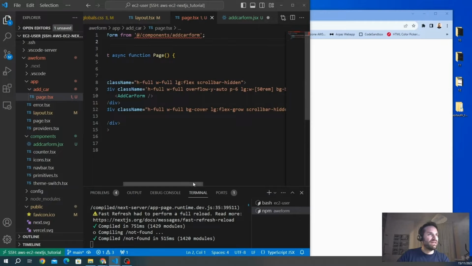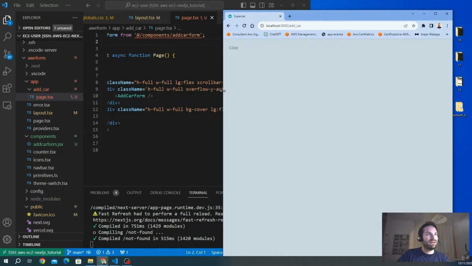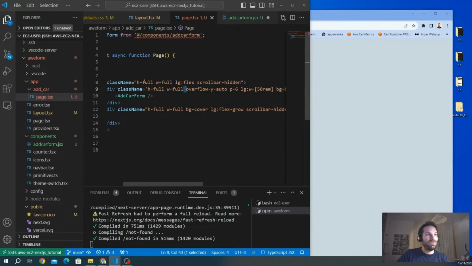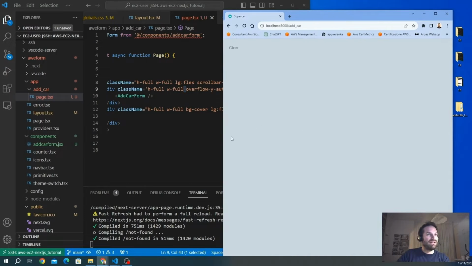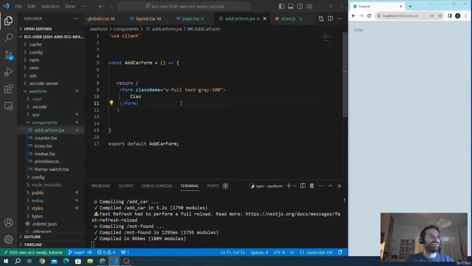So I say, okay, when the screen is smaller than LG, what happens? Automatically the form takes the full width, okay? But when it's bigger than LG, in this case, it will be a flex. Okay, let's build our form. So we define the form structure. We're going to create all the input fields.